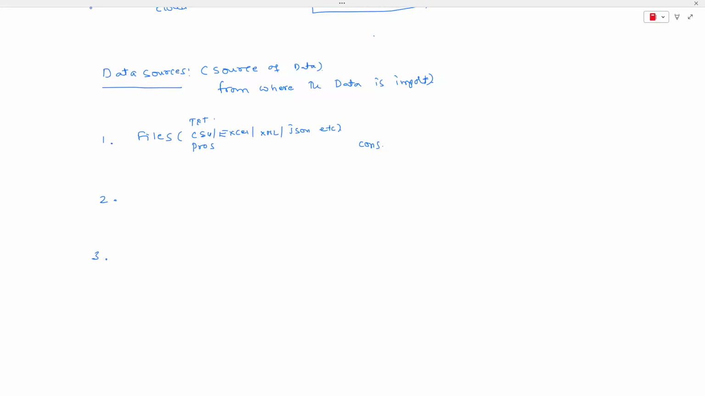Okay, so file means it is available in a file. You know that a CSV file can contain the data, an Excel sheet can contain data, an XML file can contain data, a JSON file can contain data. So many different types of file formats are there. Then what are the pros and what are the cons if you see them?